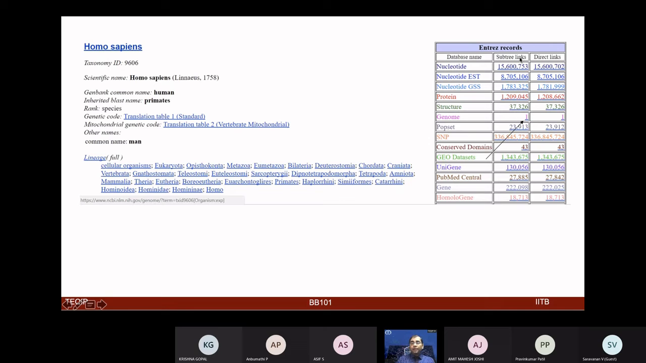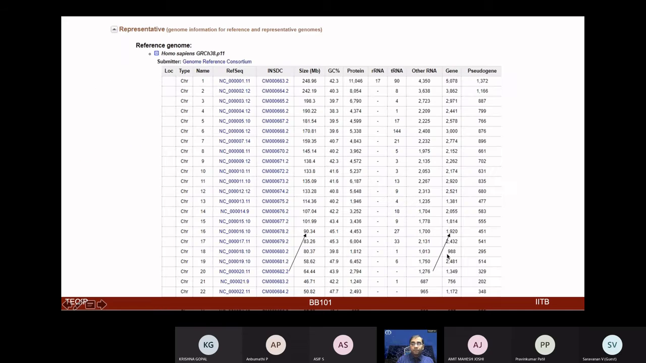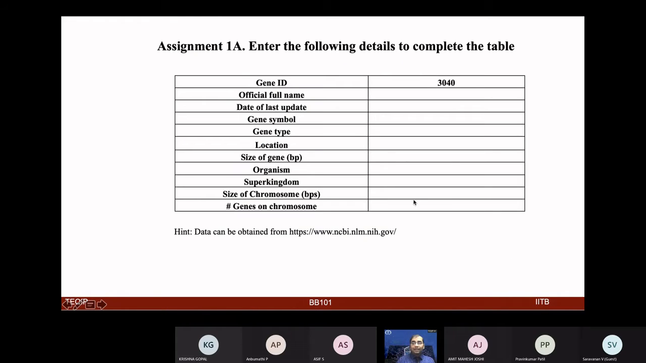You are looking at all the entries, records for various other information available for this gene of interest in all the databases. You can keep clicking on each one of those and find more information. You are now looking specifically at, let's say, chromosome 16. What is the size of that? What is the percentage of G and C bases over there? So a lot of information you can get for every single gene of interest like that.